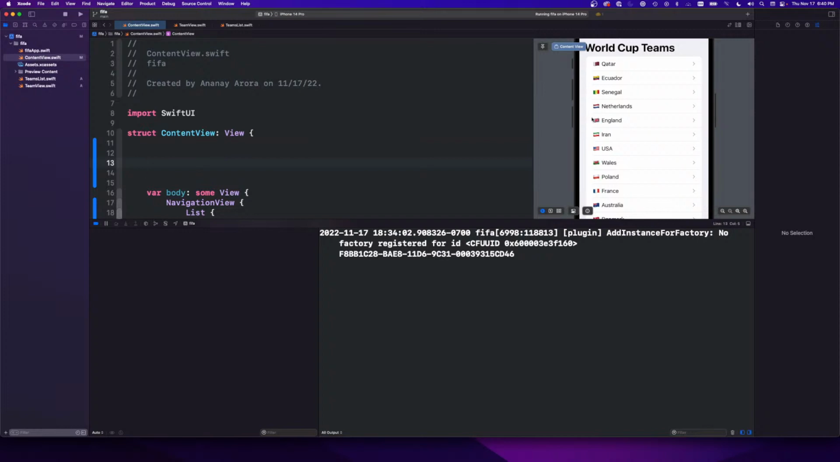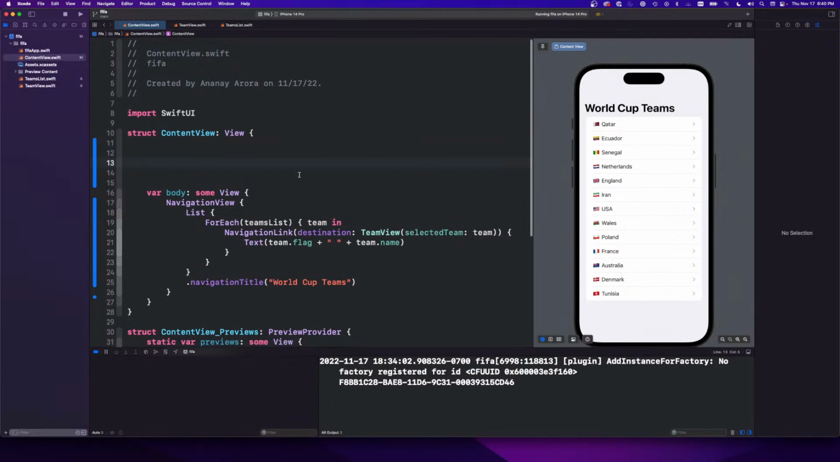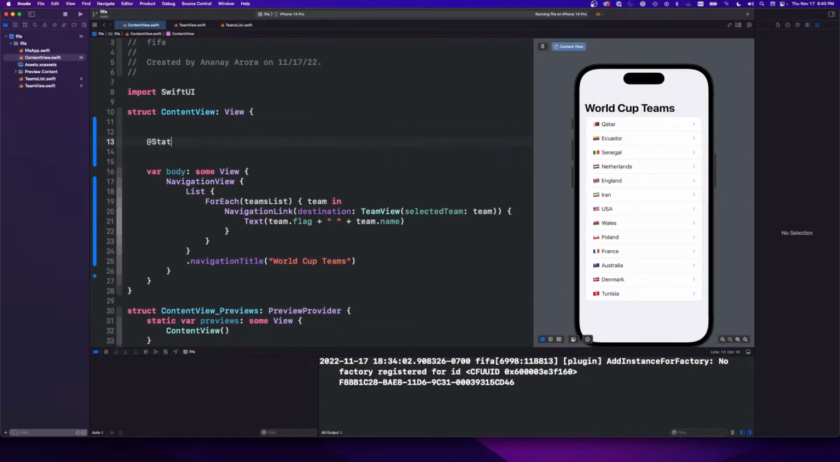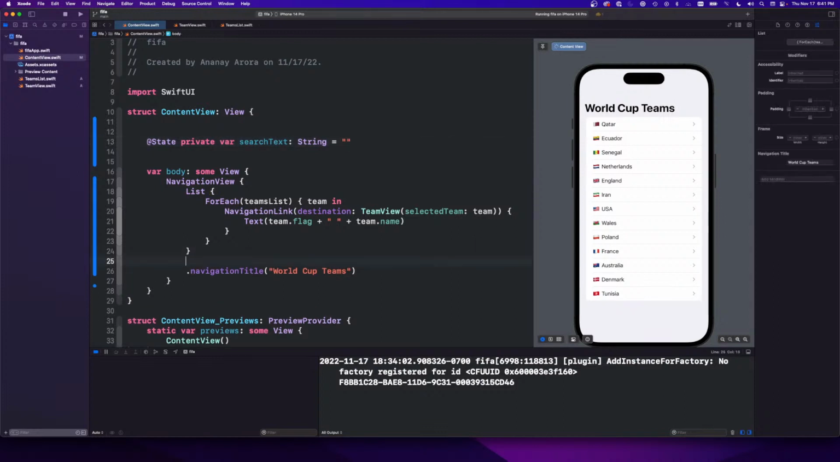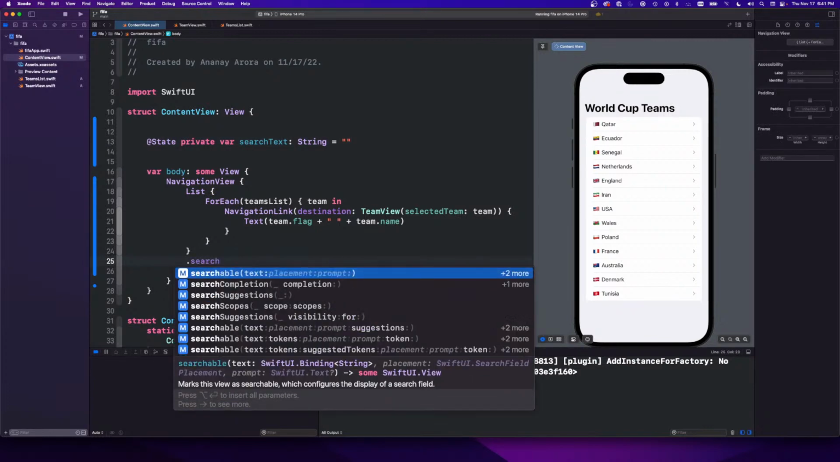Now we're going to get to working on the search functionality over here. For that, we're going to add a state variable called search text. I'm going to make it a string, and it's going to be an empty string for now. And we're going to add a modifier to our navigation view, and it's going to be searchable.